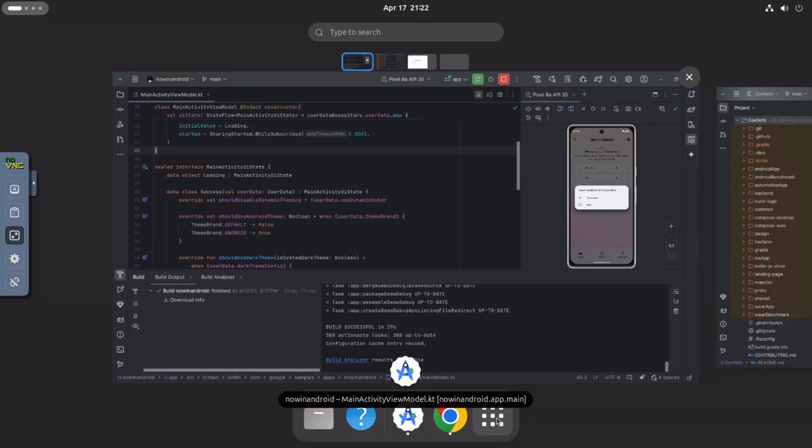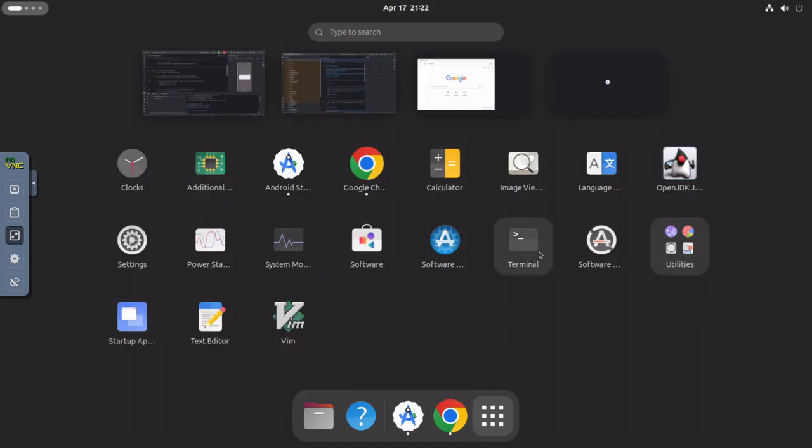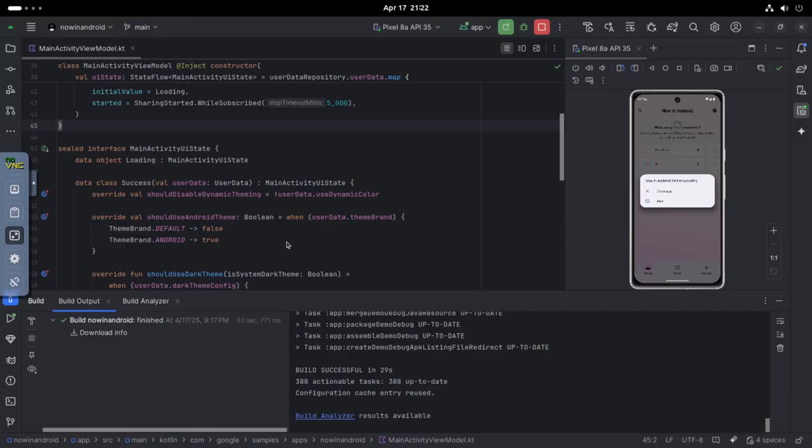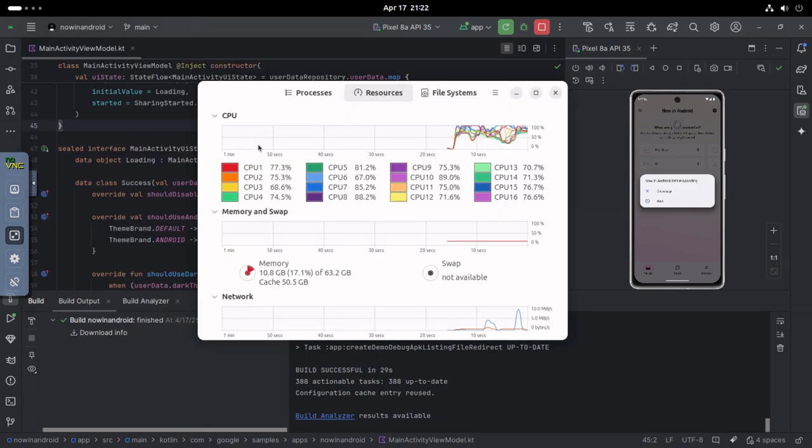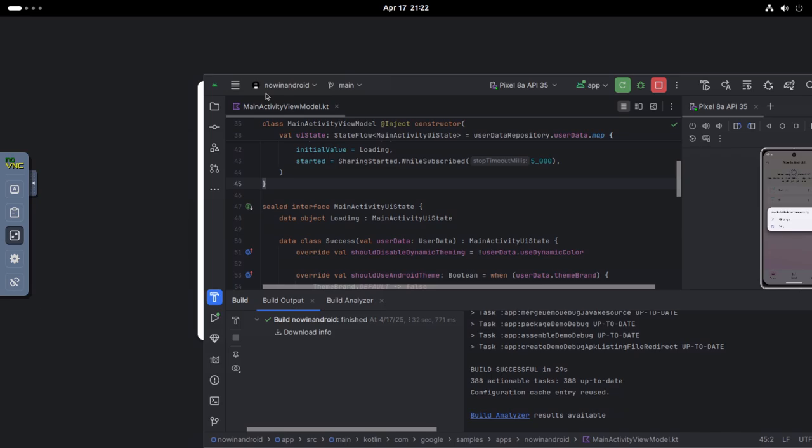Under tasks. Okay, it's called system monitor. Then under processes, I will close everything. Okay, not working. Not working as expected.